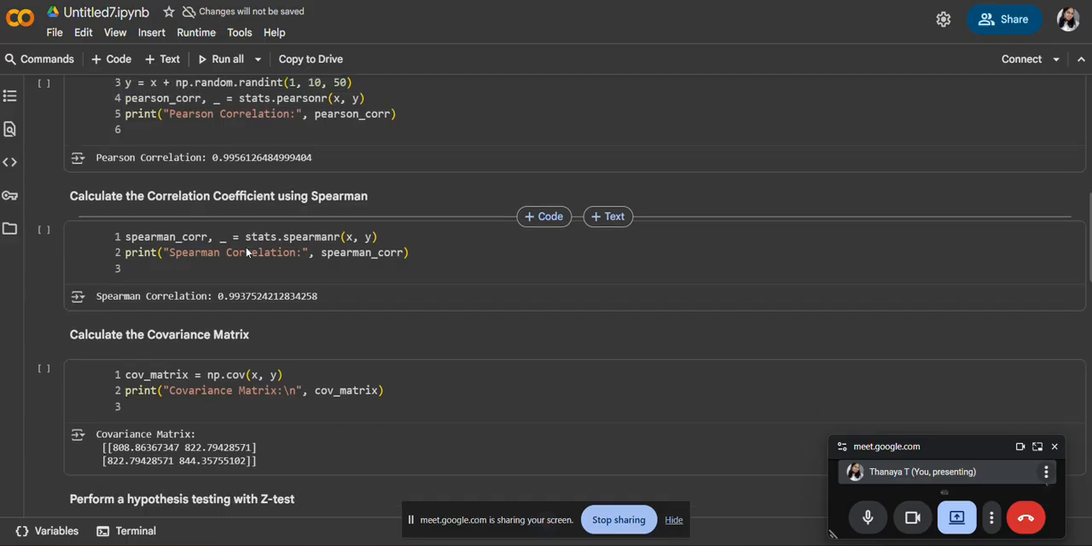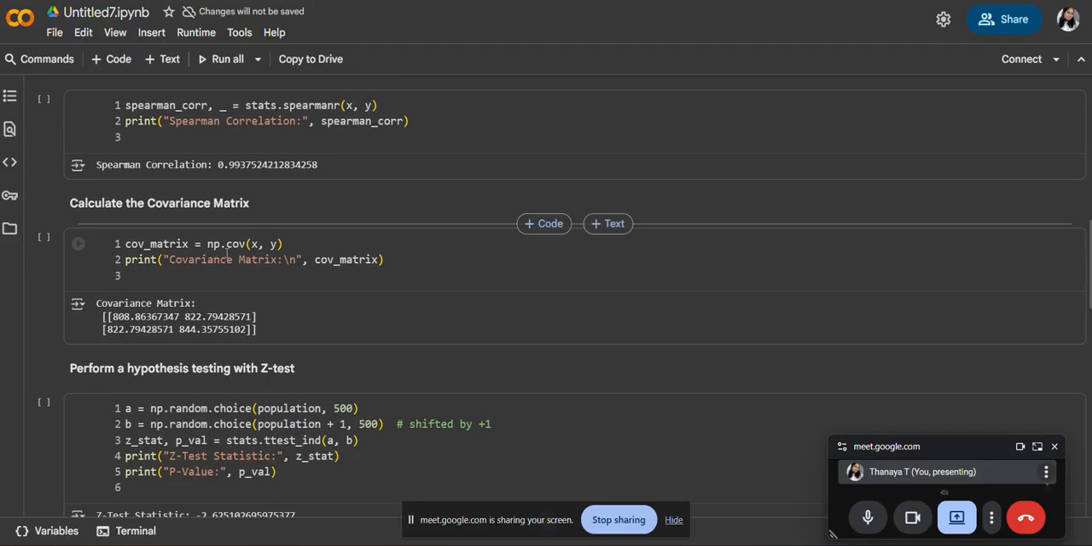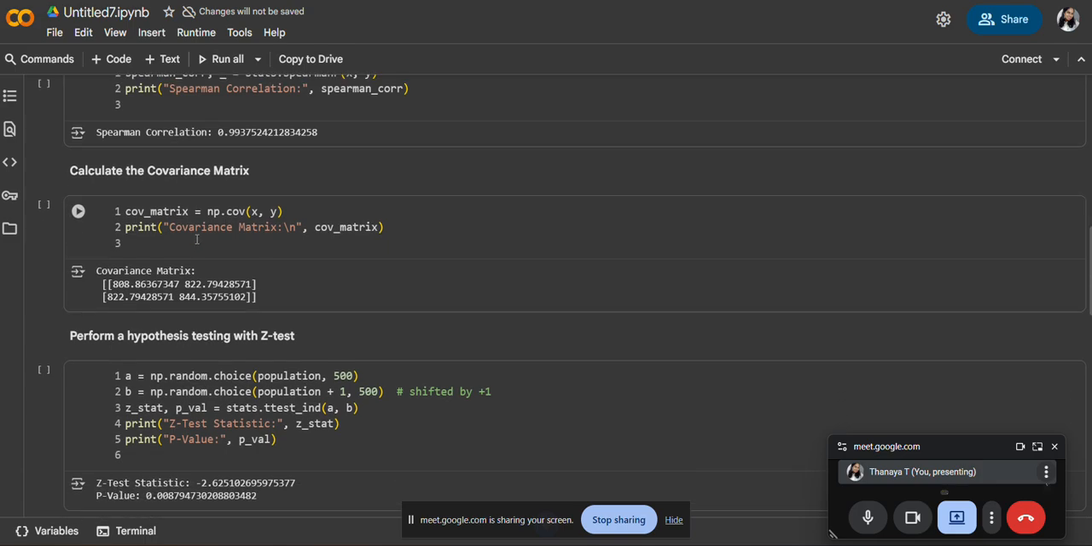Next is to calculate the coefficient using Spearman. The syntax for Spearman is stats.spearmanr. We have printed it, and the output is 0.993752, etc.